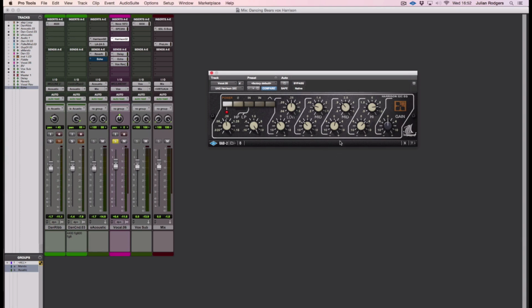Anyway, overall, I think it sounds lovely. It sounds very nice. There's no graph, which really encourages using your ears. And like any good EQ, it's very forgiving and kind of makes everything sound better.